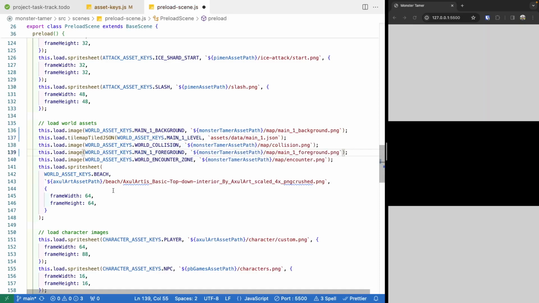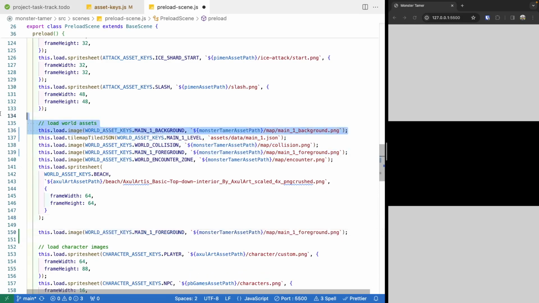After that, we want to load in our assets tied to our buildings. I'm going to do that right under our assets here. I'm going to copy our foreground real quick, paste that, and then I'll do our background.